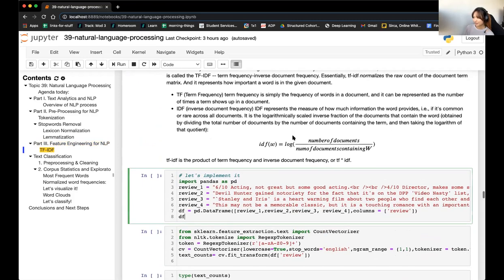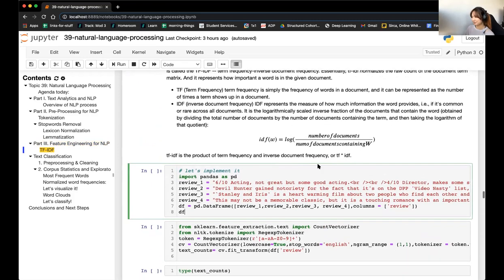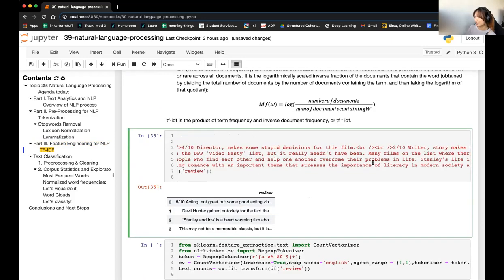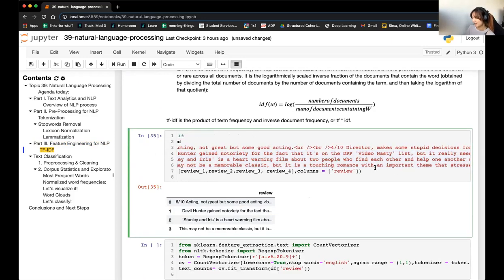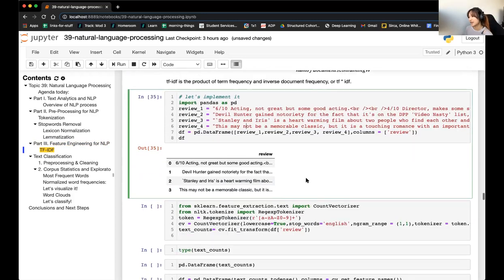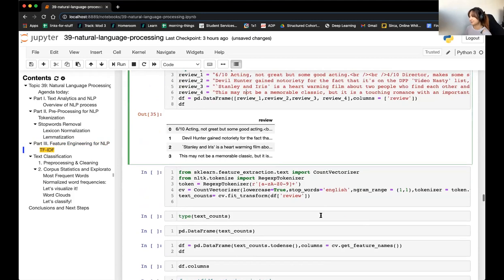All right, so just to really quickly implement it, you can see here I have four reviews. These are all movie reviews. And then I just threw them into a data frame with the column name review. And let's do some vectorizing.